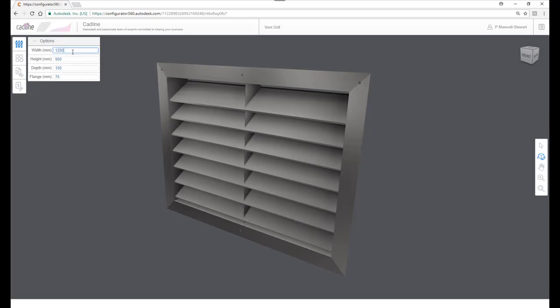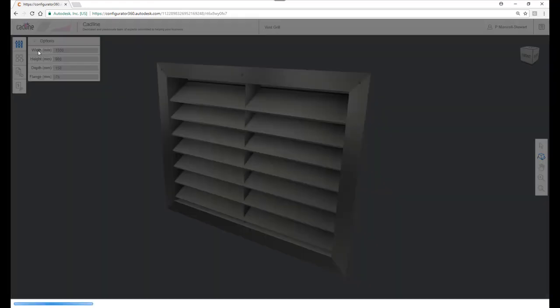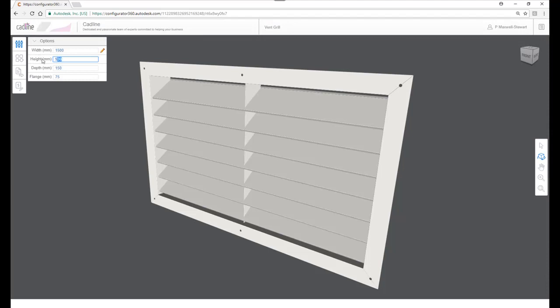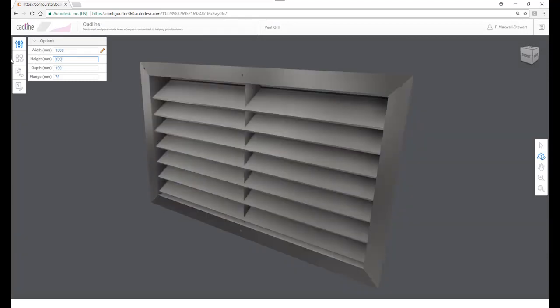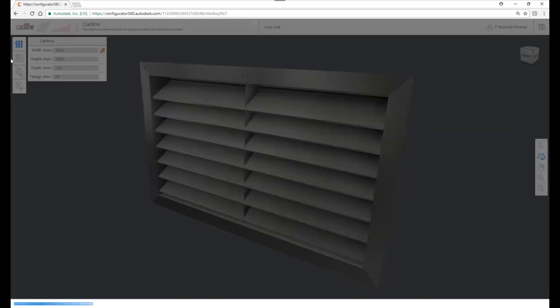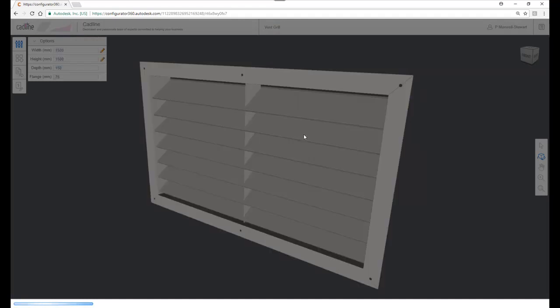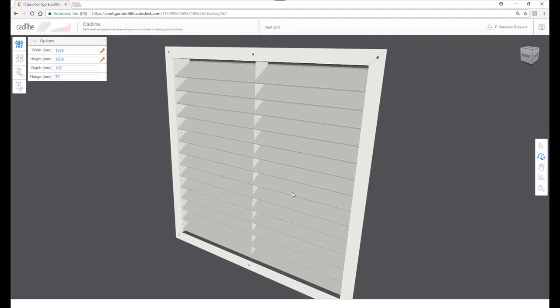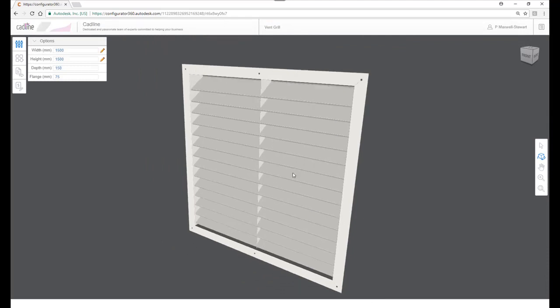The options we can come across, and I can change the width, say from 1200 to 1500, and you see over it goes. Let's make this 1500, let's make it square vent, why not? And again, you will see that the number of fins in the middle also updates.